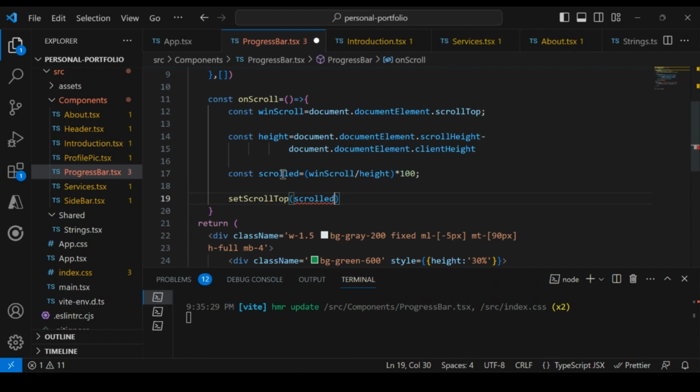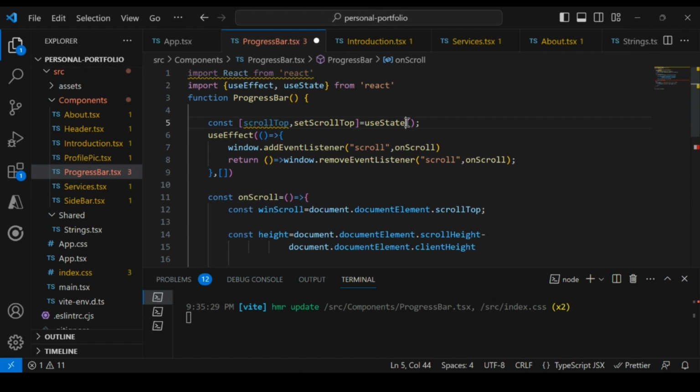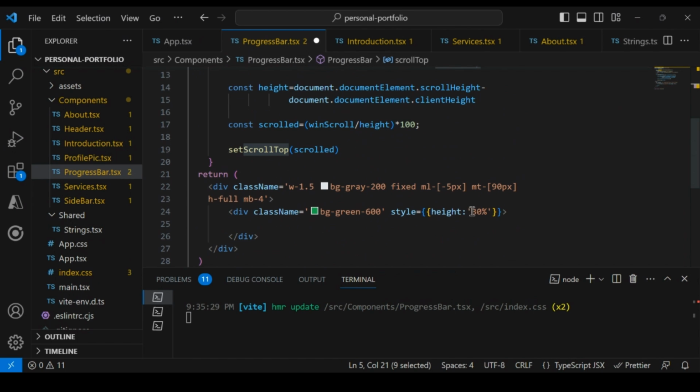I don't know what the error is. The type number is not assignable to type parameter state. So here you can define some state like any. And then you can just define the scrollTop instead of this one. So you can just remove this one and give this quote, then dollar sign, and then inside that you have to define the value and a percentage sign outside of this one. And save it. Let's try this one.